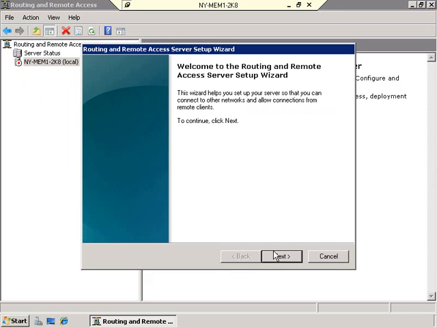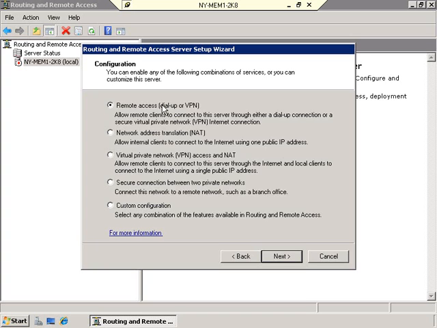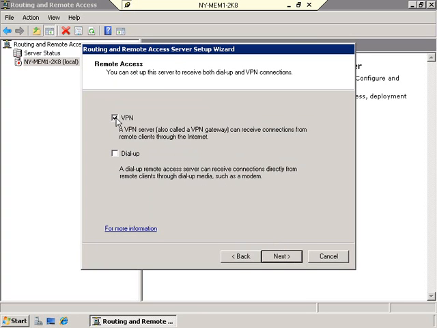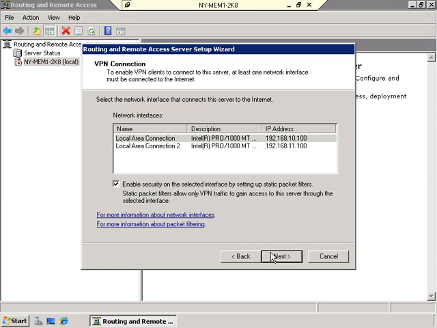This is so cool. Let me click on Next. Again, we're going to say we're a remote access server. Click Next. But this time we're going to pick VPN. Now, one thing that I'm going to show you right here that changes right away is this checkbox: Enable security on the selected interface by setting up static packet filters. And it says right here that these filters will only allow VPN traffic to gain access to the server through this interface. Now, be careful when you're doing this, especially if you're doing it via a remote desktop connection, because this one will actually kill the connection. And that was part of why I gave you that heads up early on in the video. So we're going to clear this checkbox. We know what it does, but we're going to go ahead and clear that for right now.